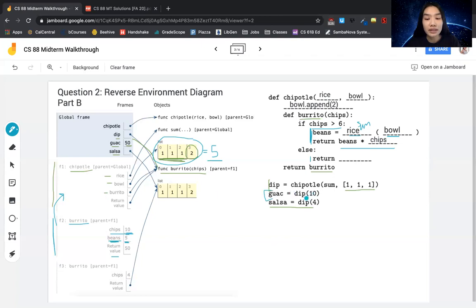So finally, now that we have finished picking apart this second frame, we're ready to move on to the third function call right here. And so salsa equals dip 4. We can see that salsa here instead returns a list, as we said at the beginning, instead of a number like guac, which also came from the same function.